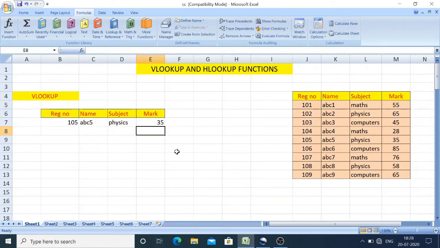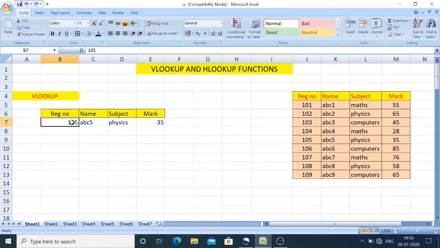Now, if you see, 105 is related to ABC5, Physics and 35. Not only this, you can search for other records. Clear? Let us say 107 is my search record. Now, once we press enter, automatically it identifies the name of your record as ABC7, subject Maths, and mark 76. You can observe this. This is the record that we have searched.